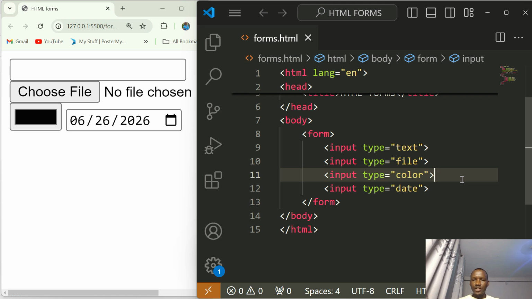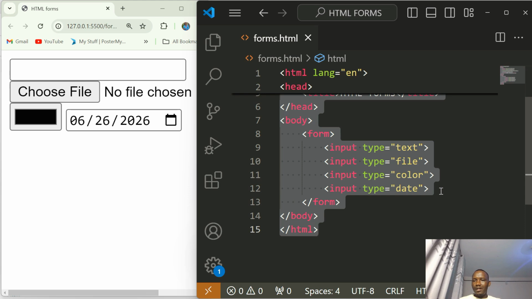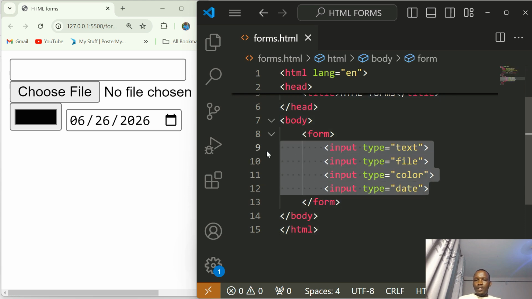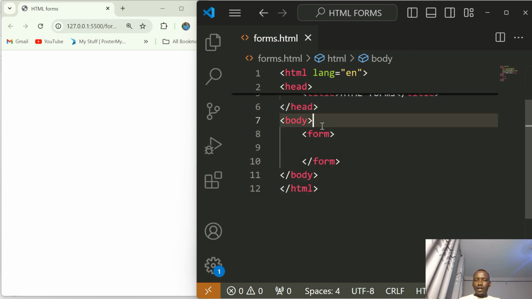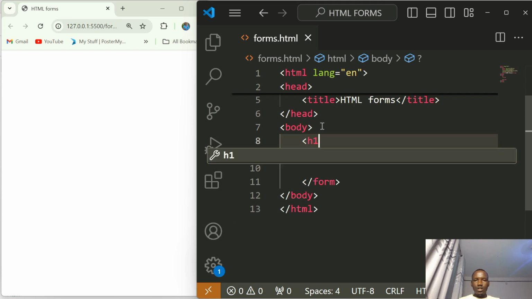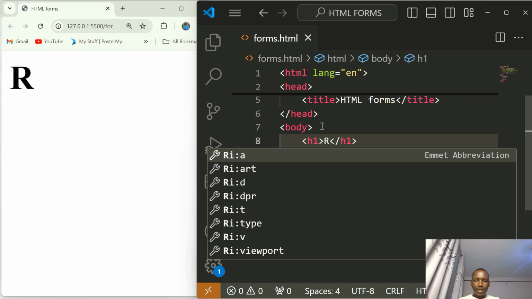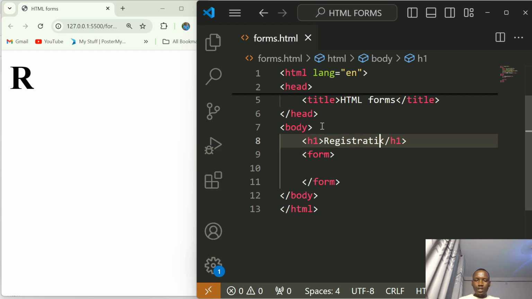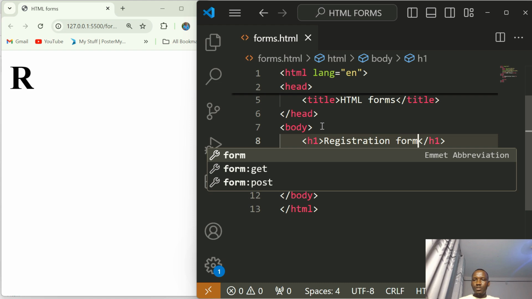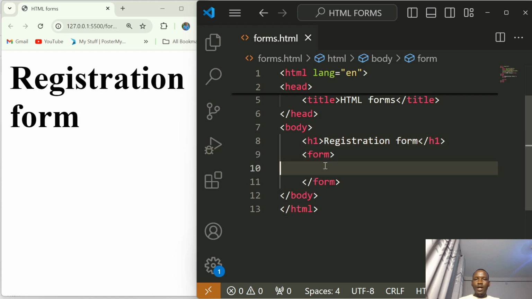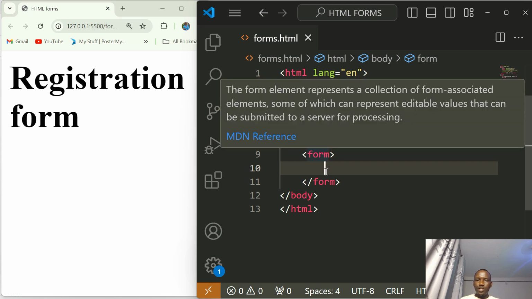Let's say for instance you're creating a simple form, maybe a registration form. At this point we can have a heading. As you said earlier, you can have a heading here, let's call it registration form. Then you have the form, the open tag for the form and also the closing tag.